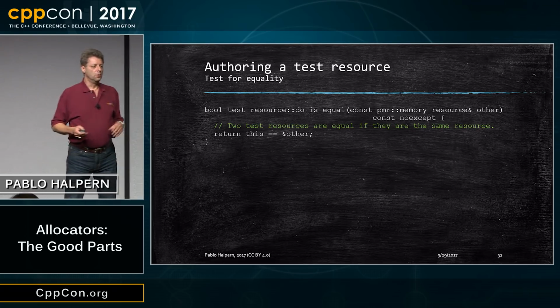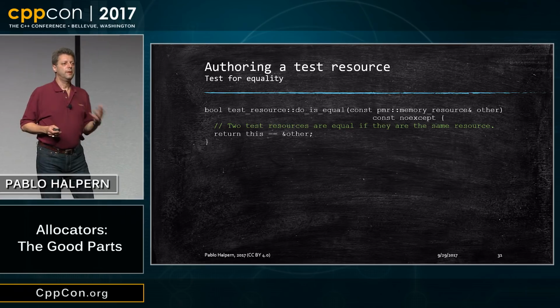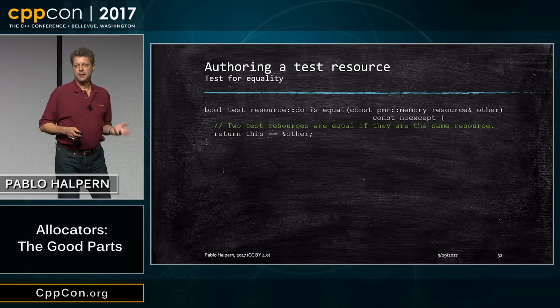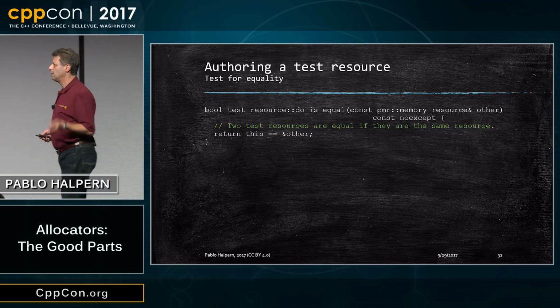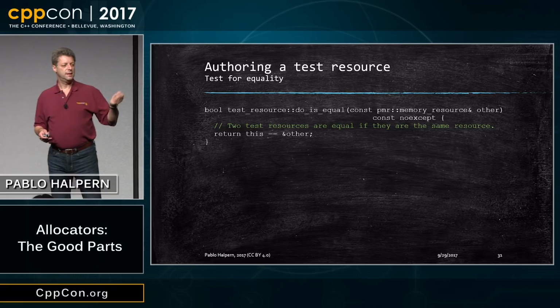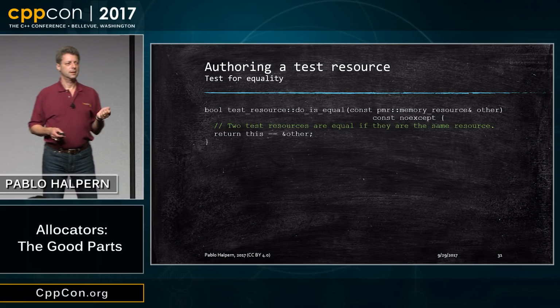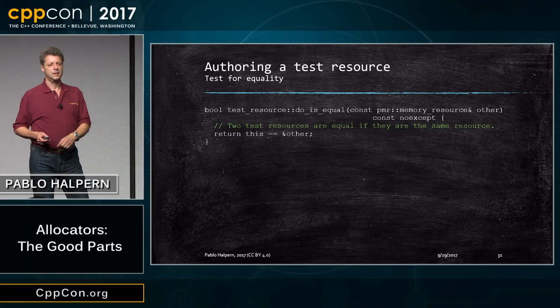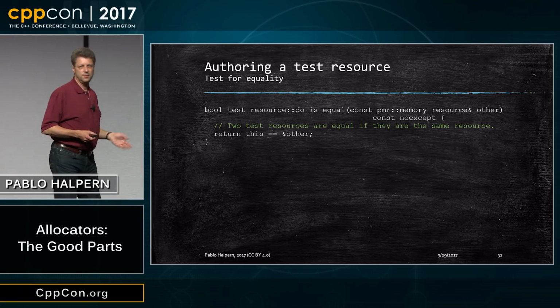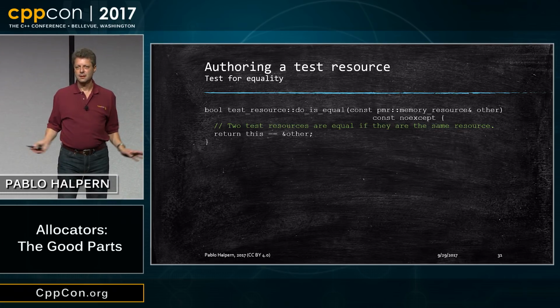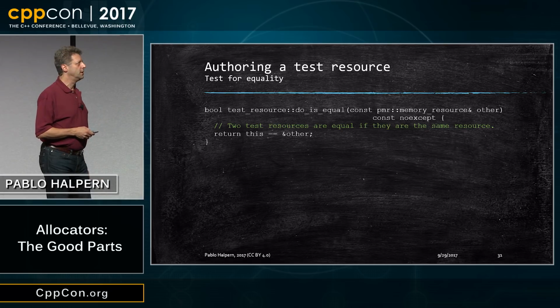So the only way they could be equal is that they are the same object, which means their addresses are the same. And that's what this is doing. Most memory resources you write will have a do_is_equal that looks exactly like this. Just compares this pointer to the other one. You don't even care what derived class the other one comes from. The only way it could possibly compare equal is if it's the same object, which means it's the same type. So we don't have any dynamic cast, none of that. We're just looking at pointer equality.